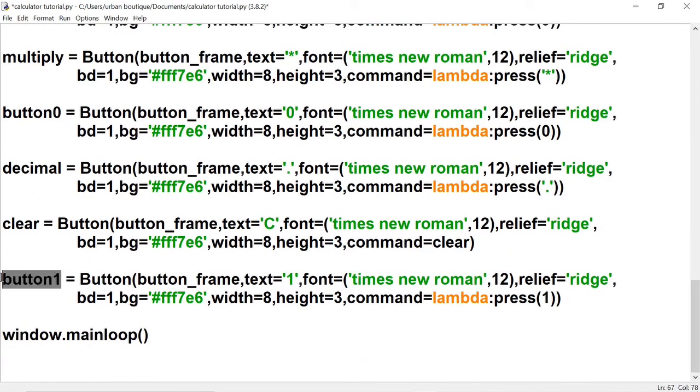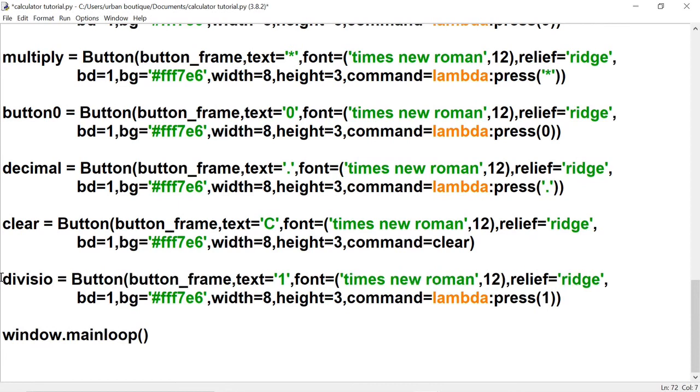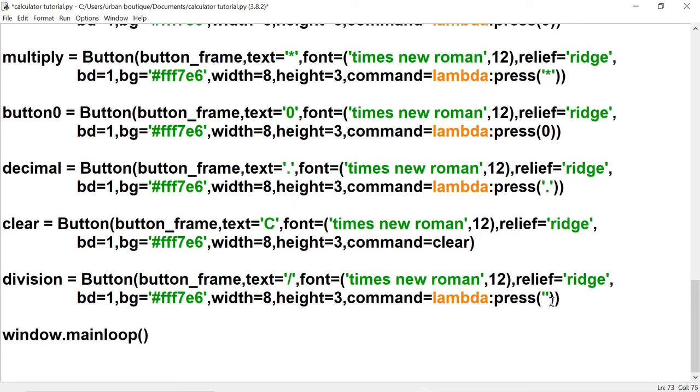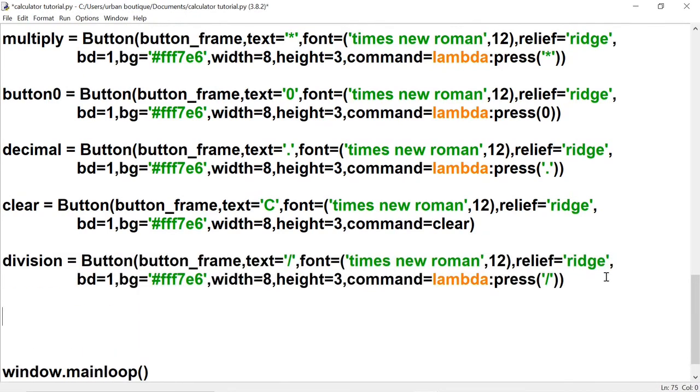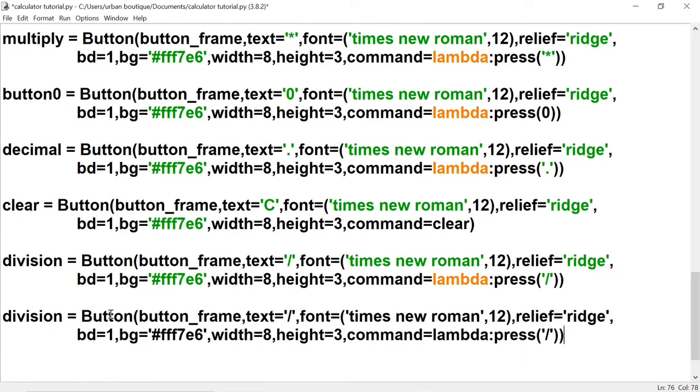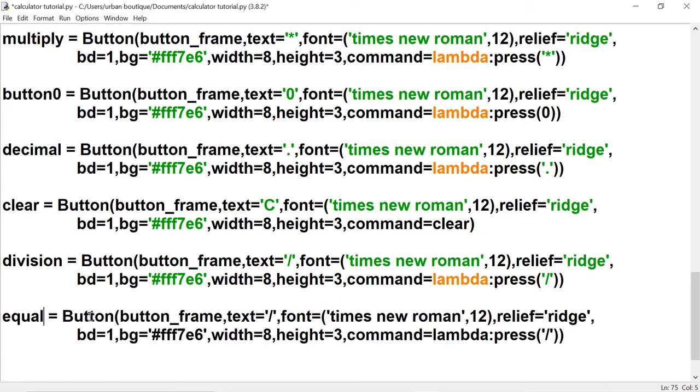Okay, this is the division button. And we actually need one more, so I'm just going to copy this. This is going to be the equal button. And we're going to call in a different function for this one as well. We're going to call it equal press. Let's create it up here.